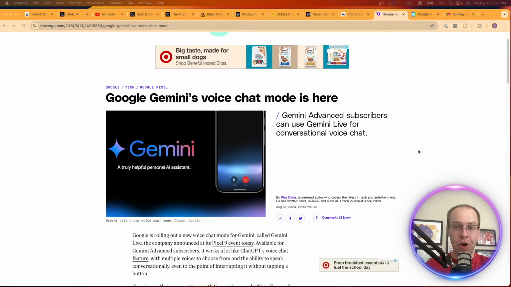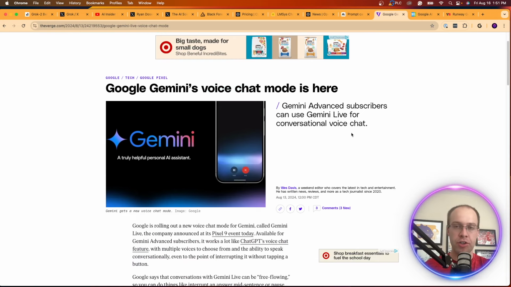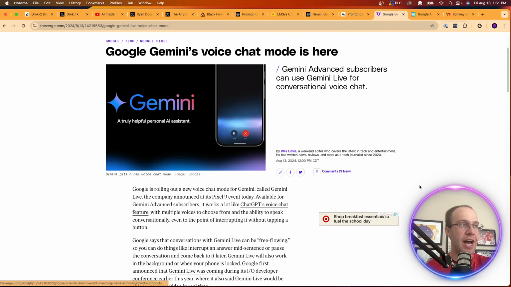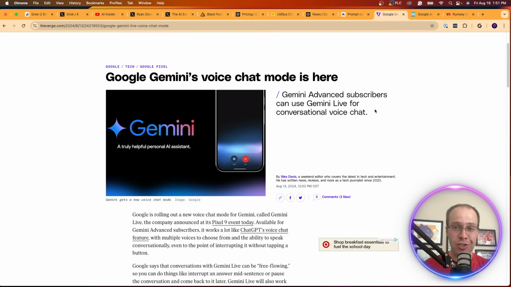So, switching gears over to Google now. Google Gemini's voice chat mode is here. Google announced a Gemini voice chat mode at their Pixel 9 event. I believe this was on August 13th. Yeah, so 3 days ago at this point. This article is from The Verge, and it says Gemini Advanced subscribers can now use Gemini Live for conversational voice chat. I believe Gemini Advanced is $15 to $20. I'm not sure. Don't quote me on that.